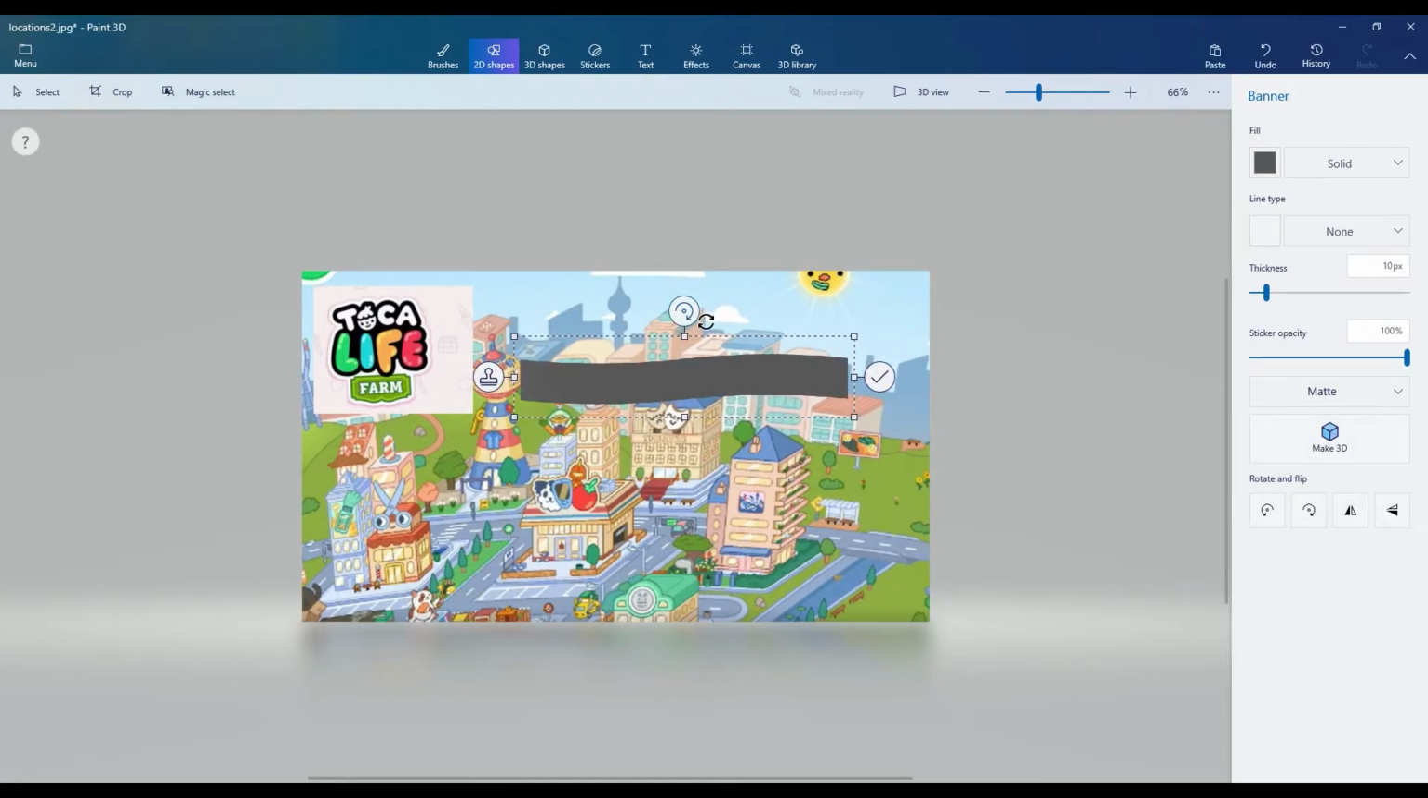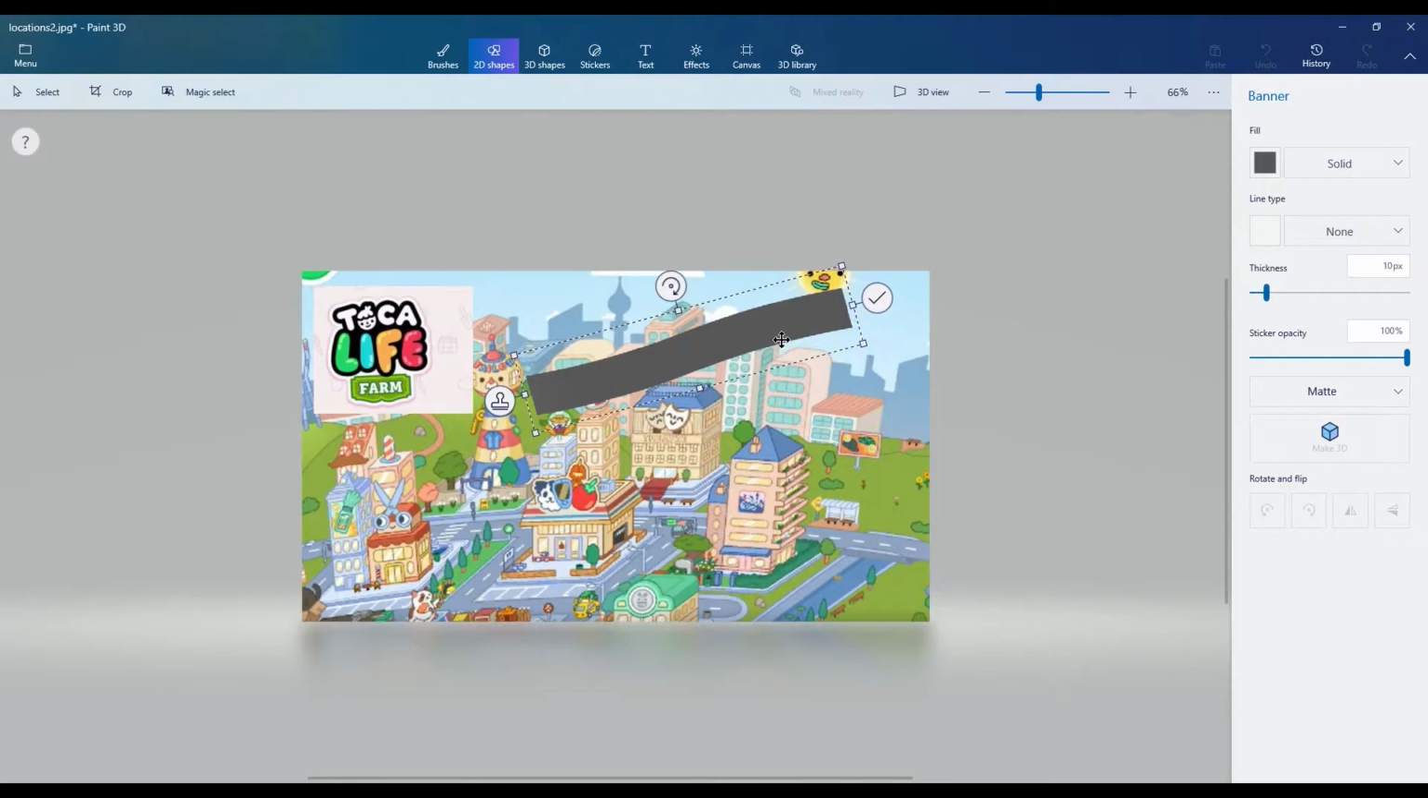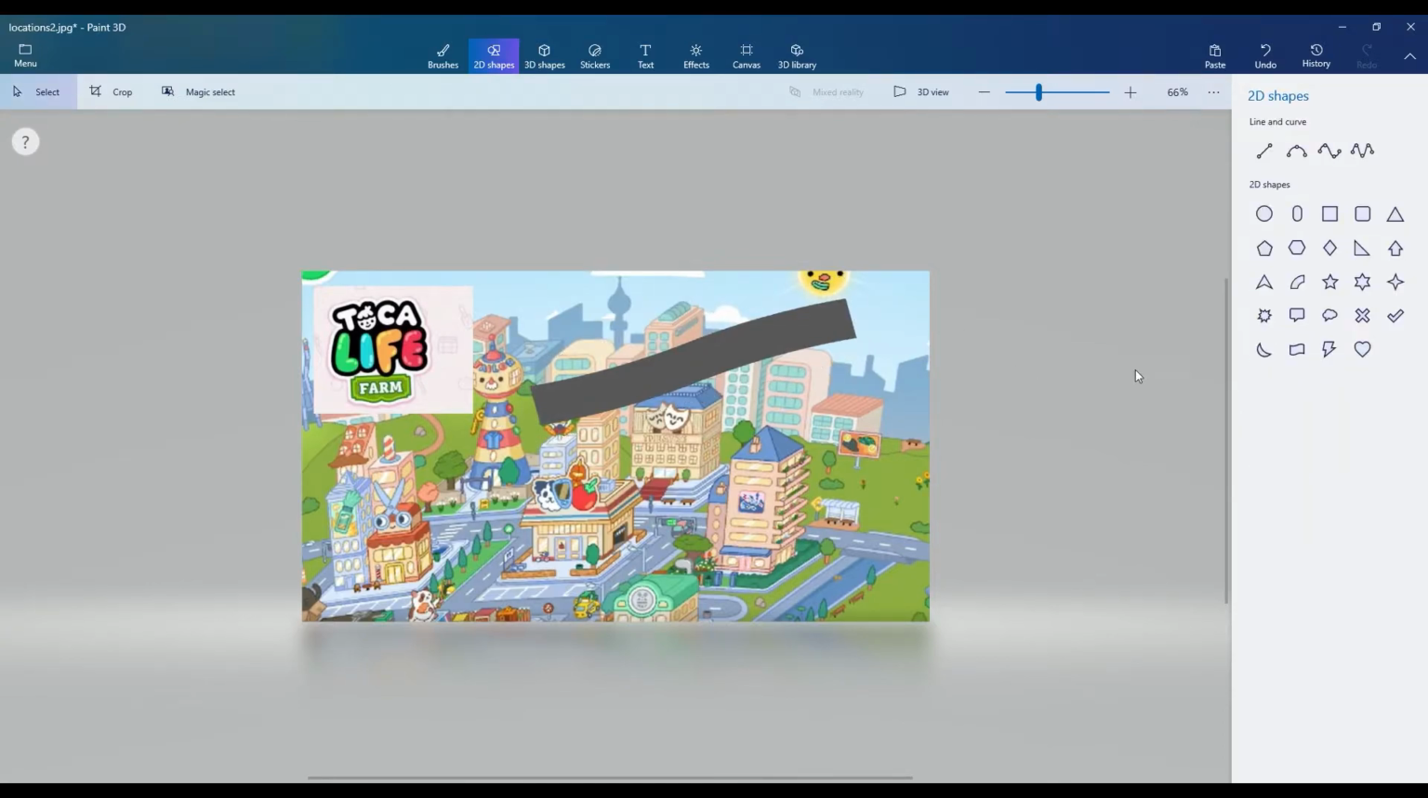I can also rotate it to the angle that I want. So I rotate it to this angle and drag it up a bit. Let me bring it down a little. Okay, and once I'm satisfied, I click the check mark, and it's also become part of the background.